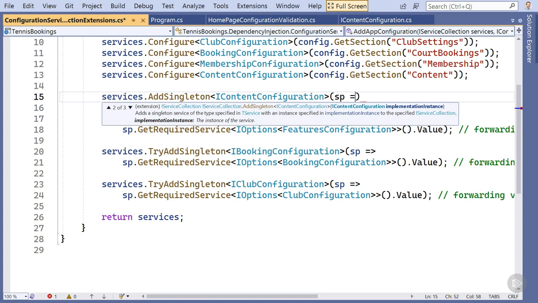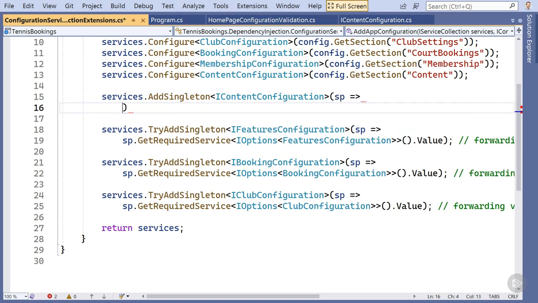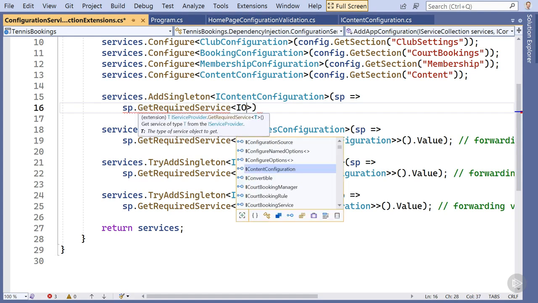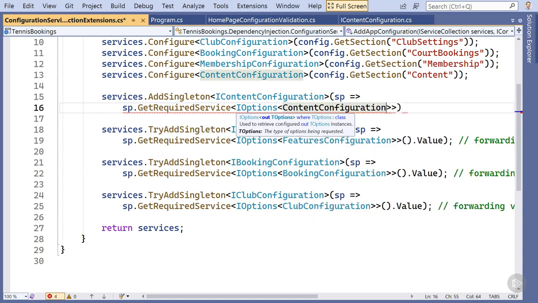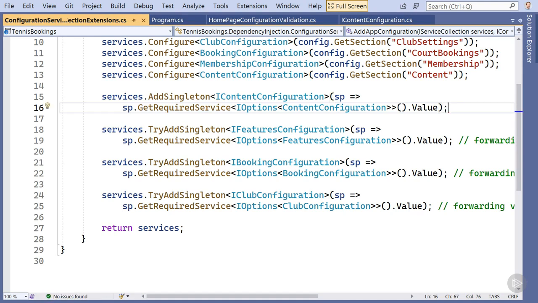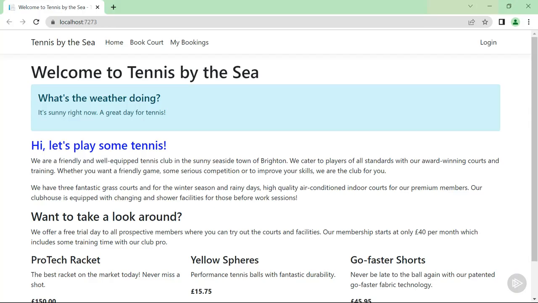The implementation factory delegate has access to the runtime service provider. We can call the GetRequiredService method on the service provider, requesting the IOptions of ContentConfiguration instance. We then return its Value property, the bound ContentConfiguration instance. To check if this works, I'll run the application. Perfect. Our dependencies were resolved and the homepage loads without any exceptions.